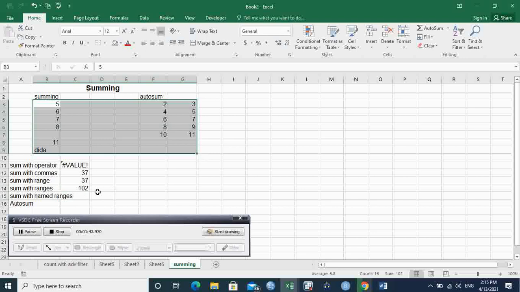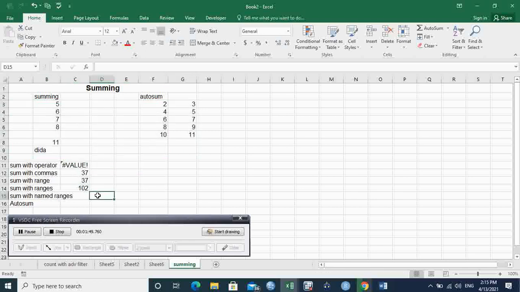So the fifth way is sum with named ranges. So how do you get a named range? Let me show you how to name your ranges. When you click in any cell on your sheet, you realize its name is given here. All right, so this is the name, this is H14, H, and the number is 14, E11. So what if I have to name this range? Okay, that is what I want us to do.